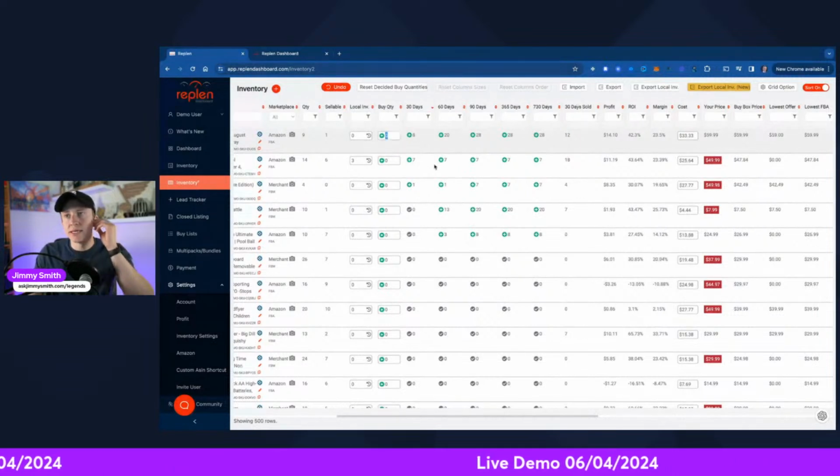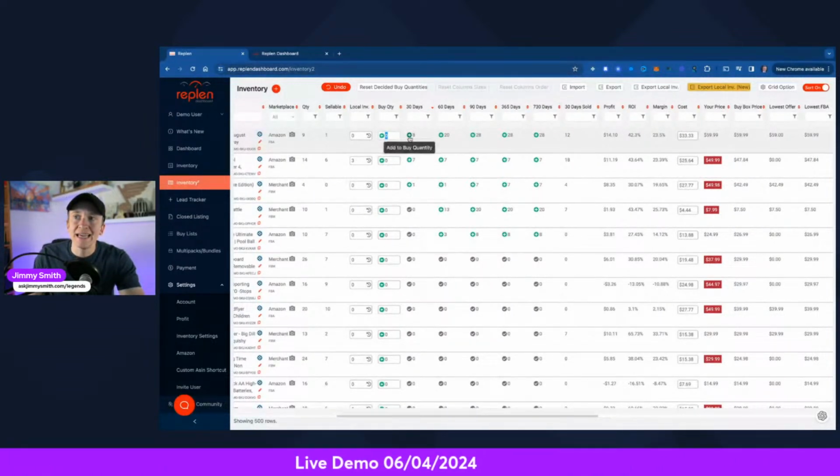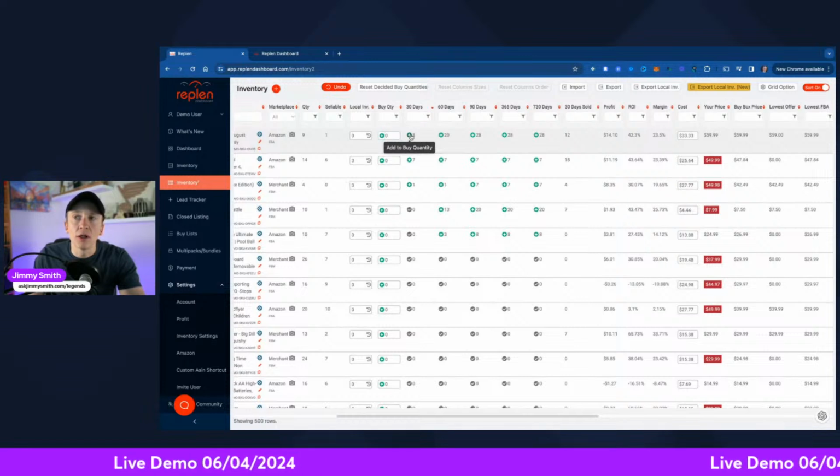Now, buy quantity is you building up a buy list. So for instance, if you just click on this 8 here, this is just going to add all 8 to the buy quantity.